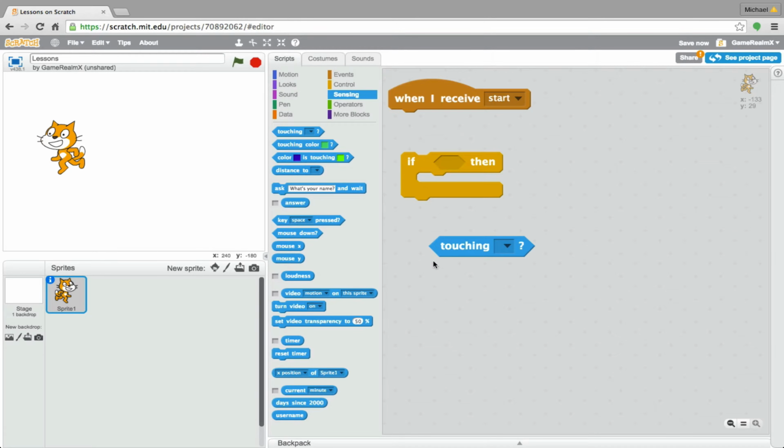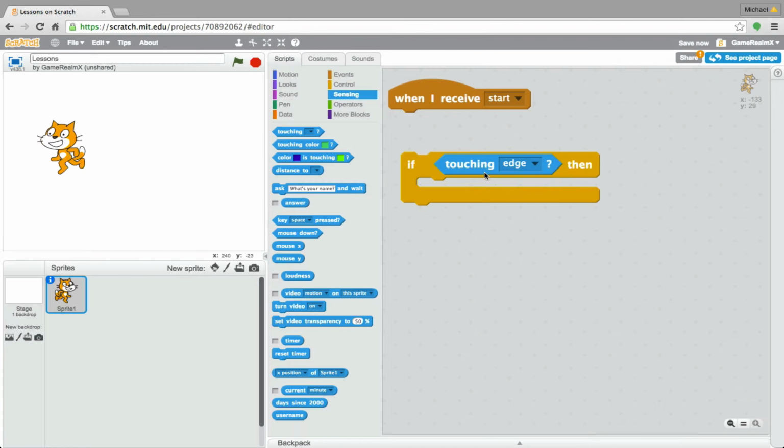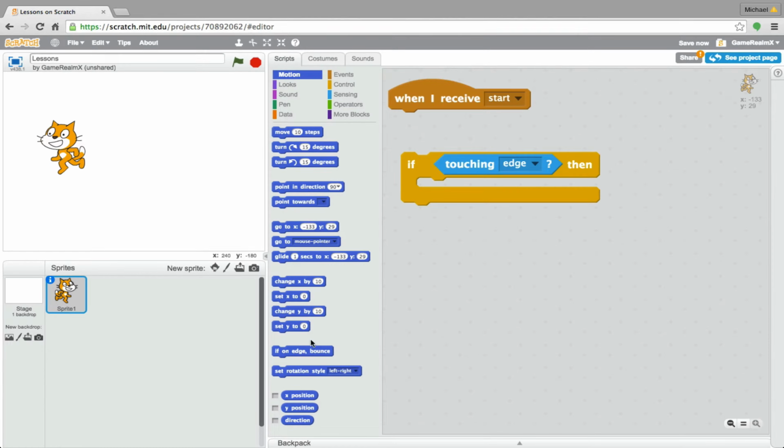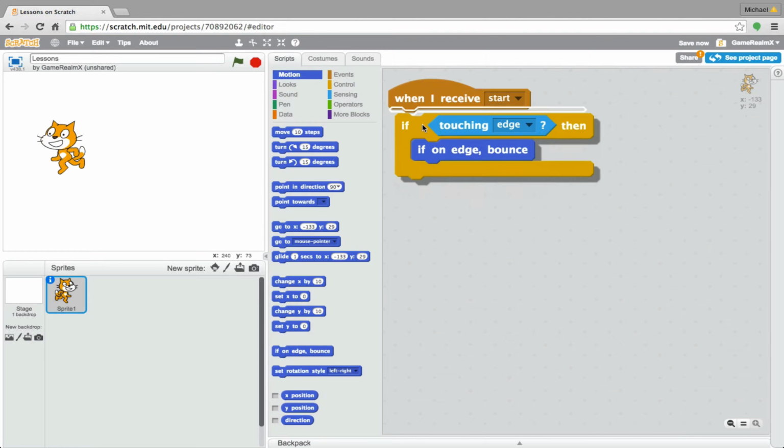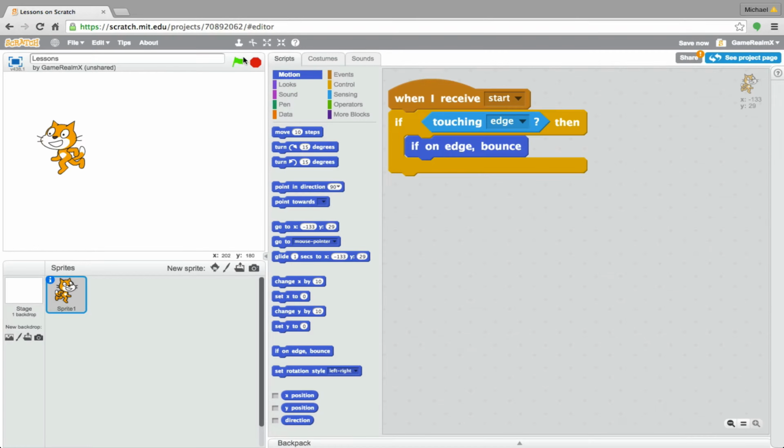there's this touching thing. So we could put it as if touching mouse, actually edge. So it's saying if touching edge, then do whatever blocks are in here. Okay, so then it's if touching edge, then if on edge, then down. I'll just move it there.